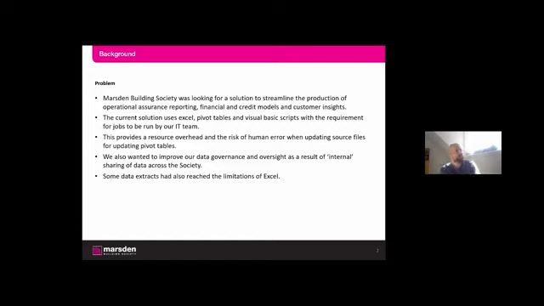So a little bit of background of why we went into partnership with CXAIR. We went with Connectica and implemented CXAIR. We were looking for a solution to streamline the production of our operational assurance reporting, financial and credit models, customer insights. What we used at the moment was Excel, pivot tables, Visual Basic scripts, and we had a lot of requirements for jobs to be run by our IT team.